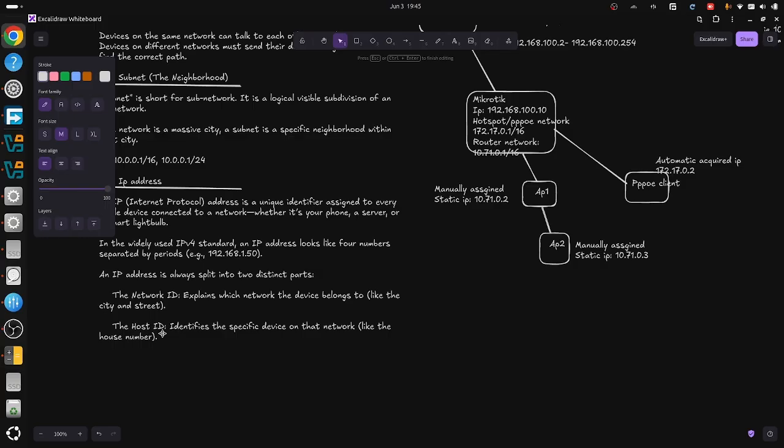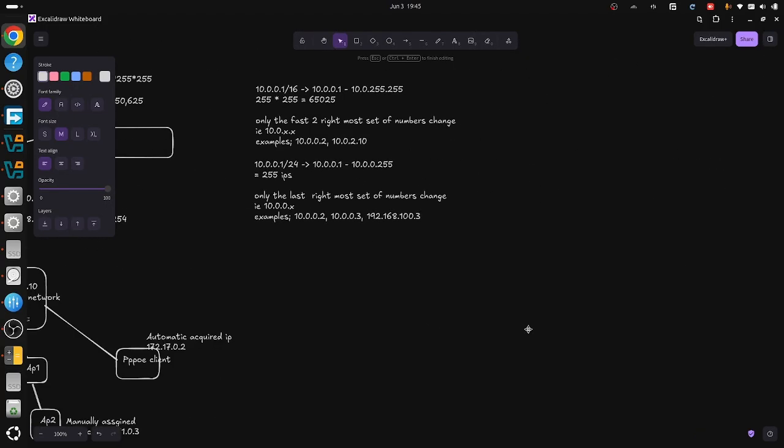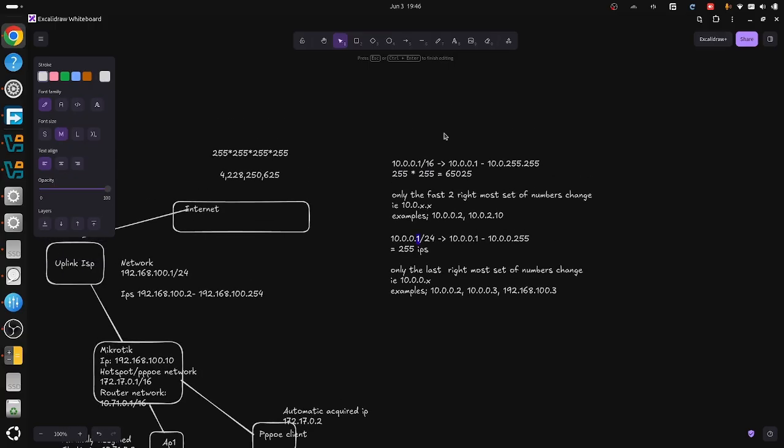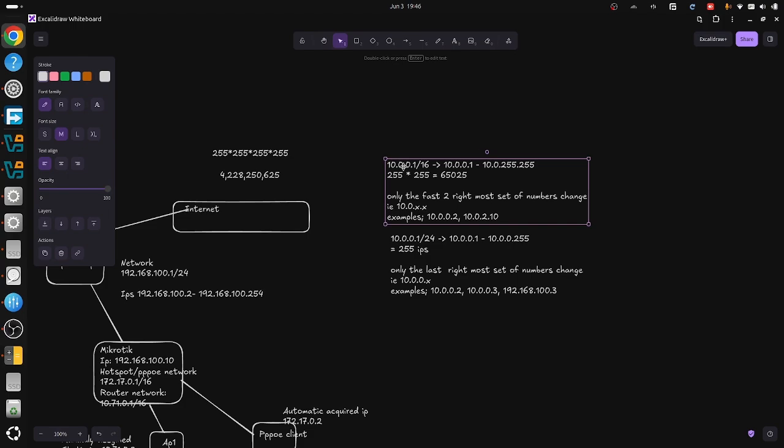So here, the network ID in our subnets, in a /24 subnet, our network ID would be these first three sets of numbers, and the last one is the reserved one for your individual IP address. In a /16 subnet, the last two are our network ID, and the first two are where we can get our IP addresses from.